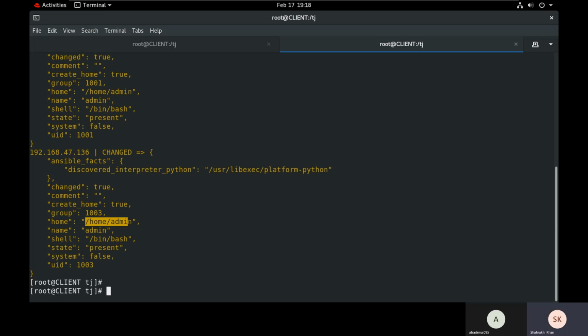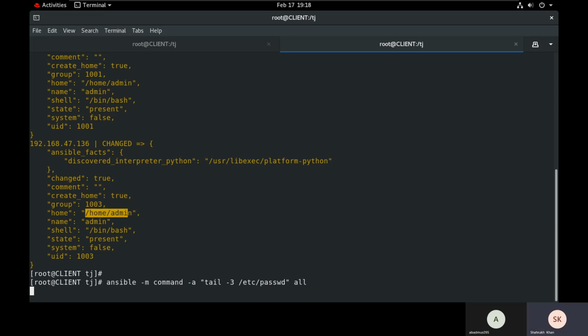Okay. So let's fetch the details again. Was not in this terminal. Let's ansible -m command -a. We want to tail with -3 on /etc/passwd on all the machines. Just hold on a minute.